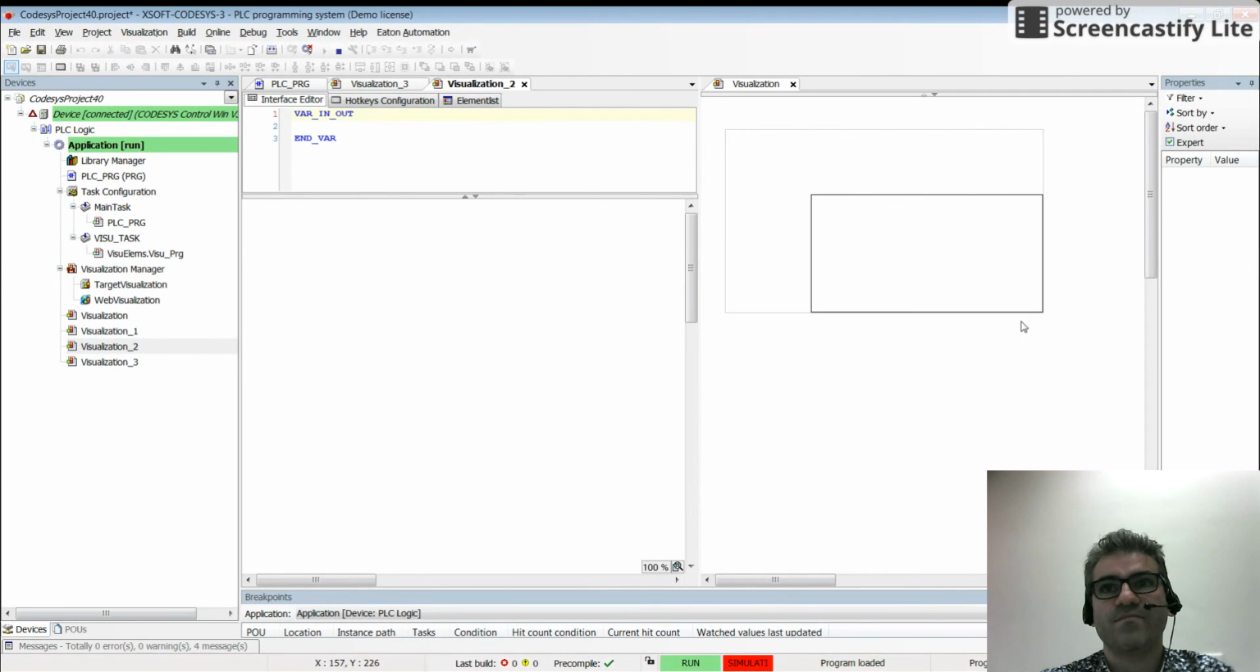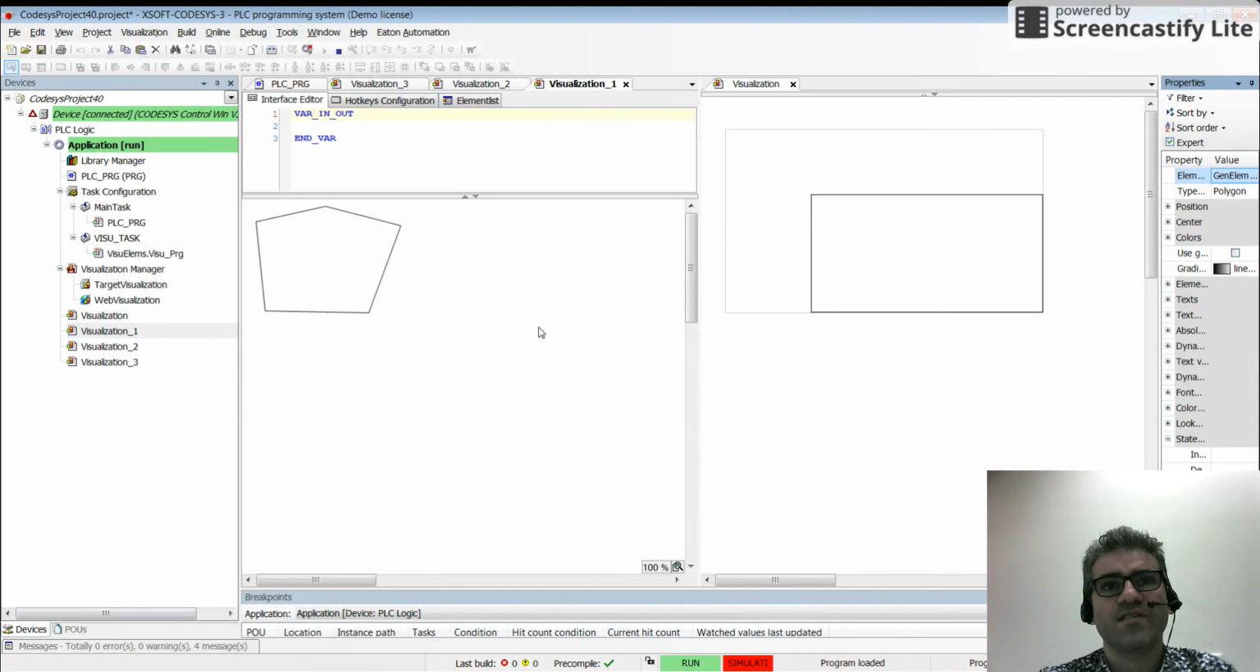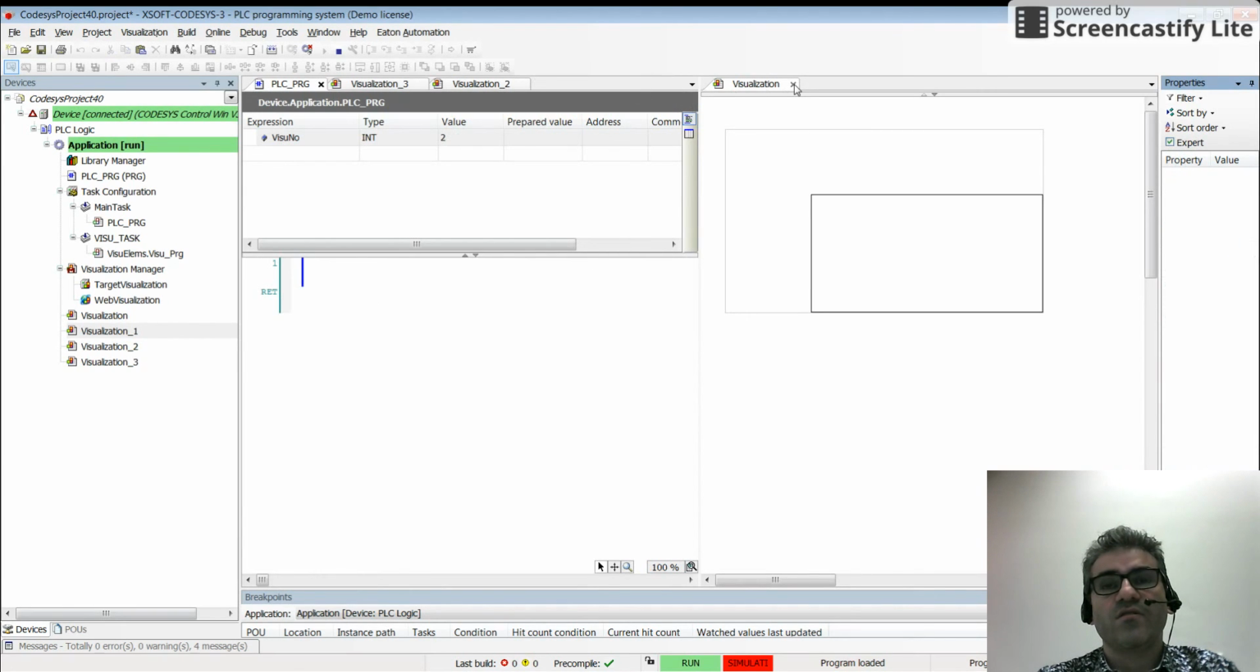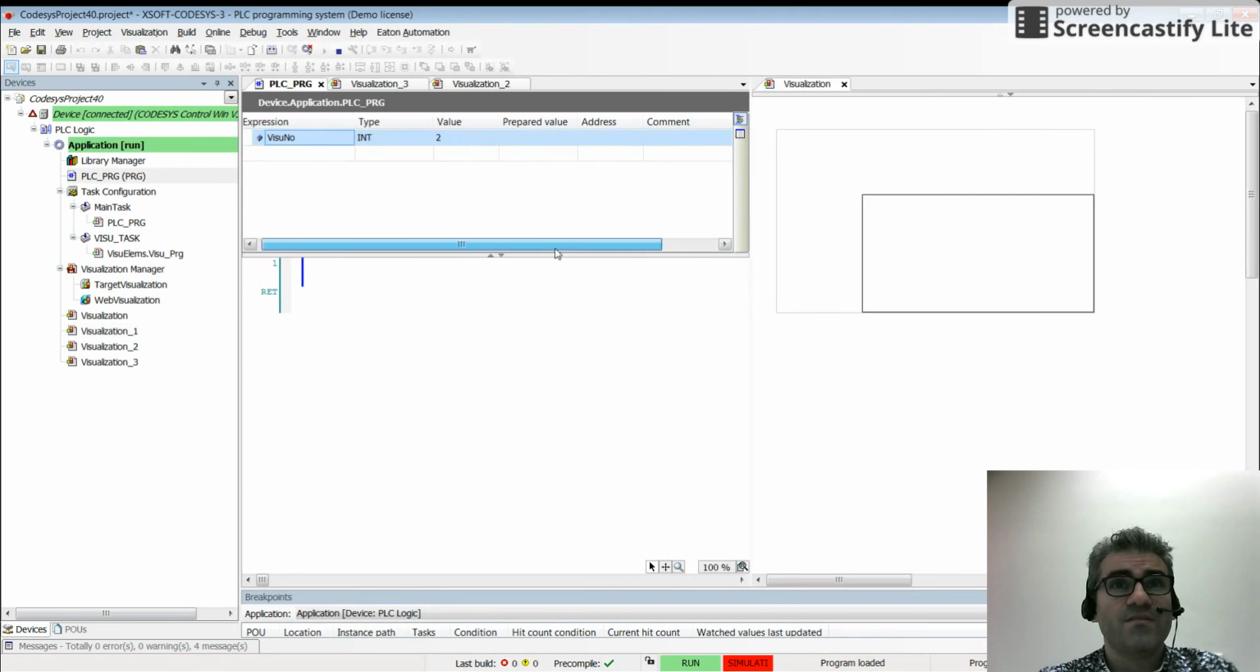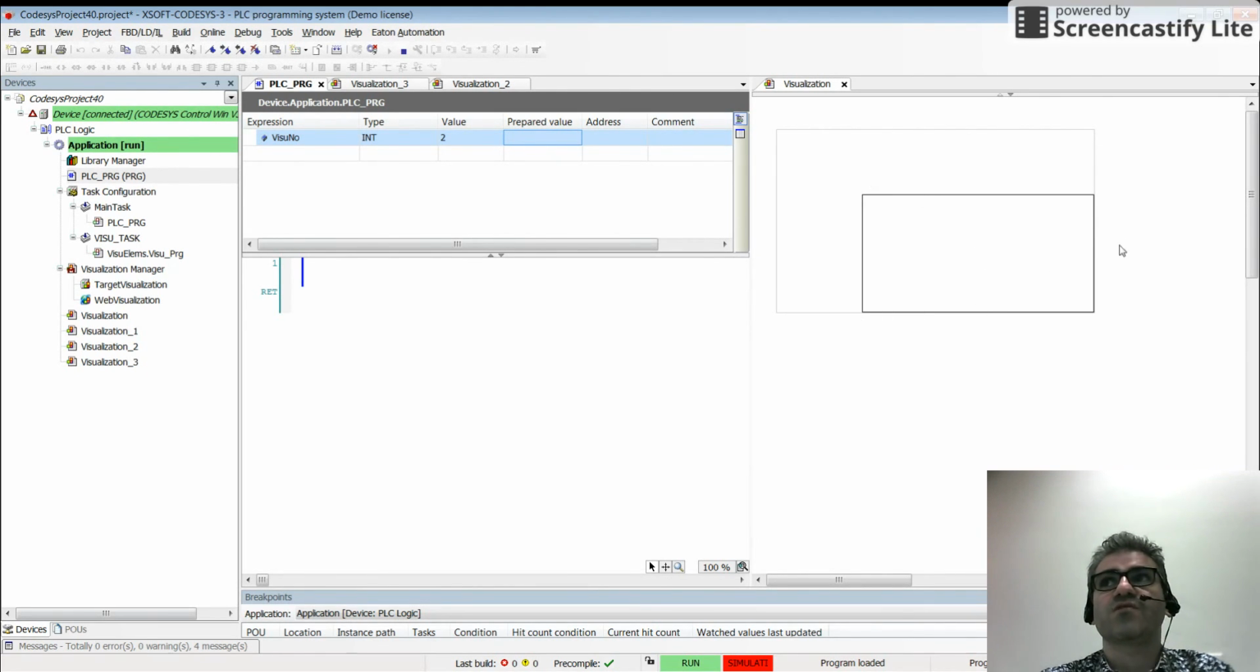So this is what we had in the third visualization, as you see here. In the second one, we have the ellipse, and in the first one, in the visualization underline 1, we have this polygon. Keep in mind that here I am forcing the value to the variable, but in general it can be determined through the program as well. If something happens either in the visualization or within the code, the value for this variable could be changed, and then you can display the different scenarios to the user.